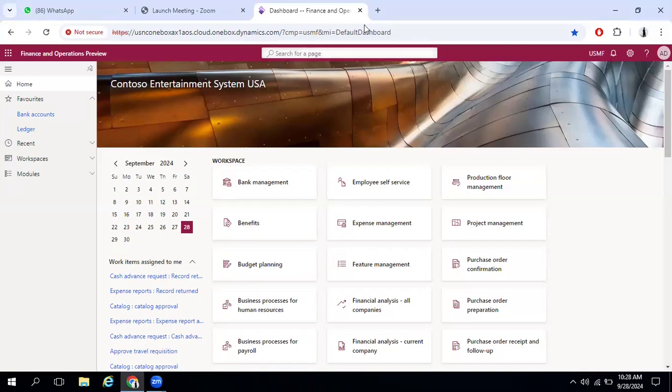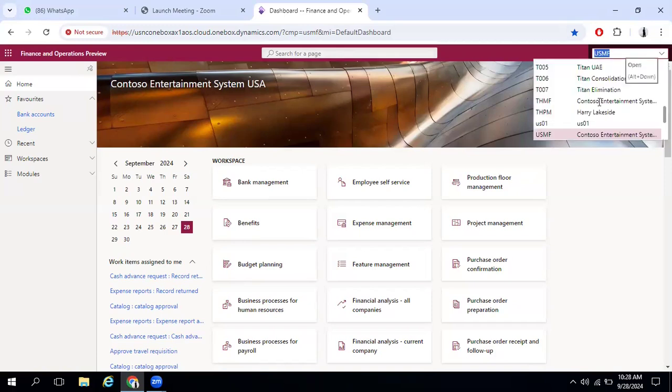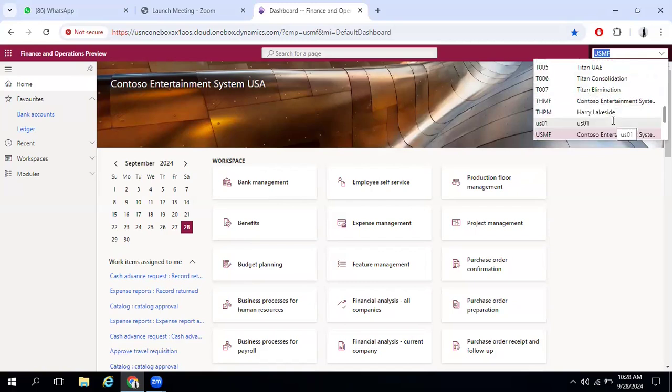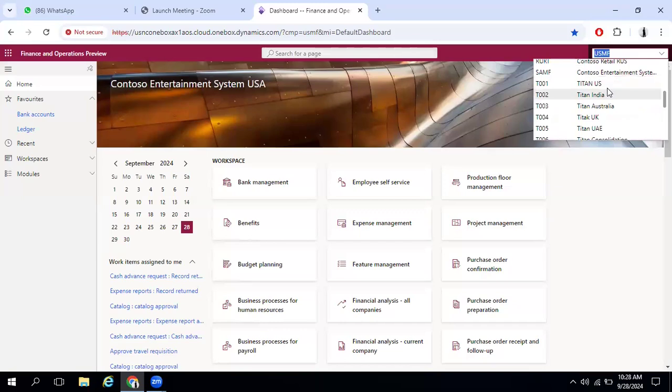This is the USMF entity. We tried to create a DL01 entity, which is a new entity. And for Saju, I was trying to do the Titan US, Titan India, Titan Australia, UK, UAE, five-country implementation with the consolidation and elimination. Okay, that will be part of the finance domain.